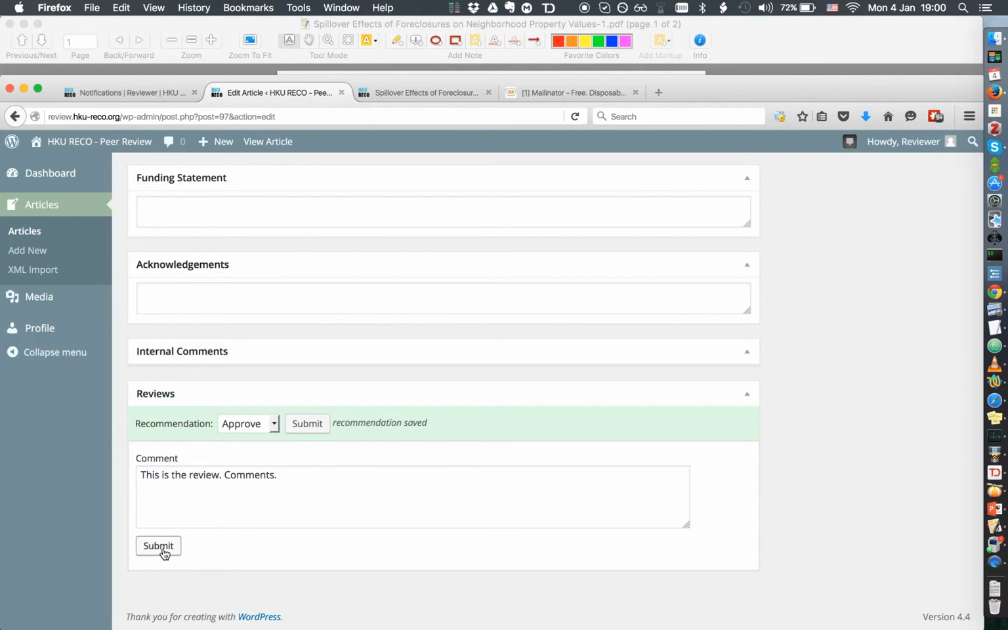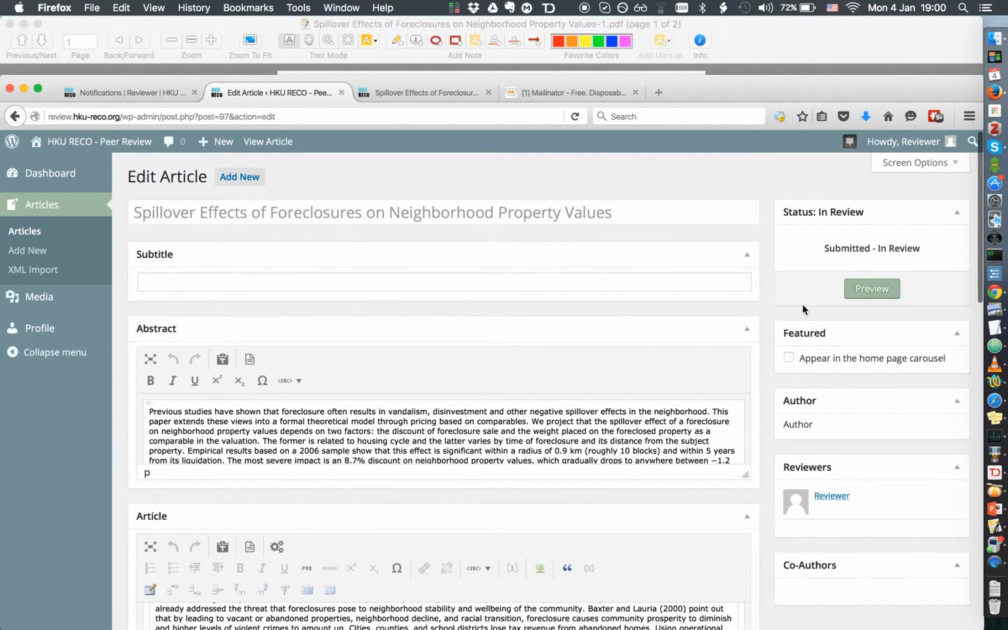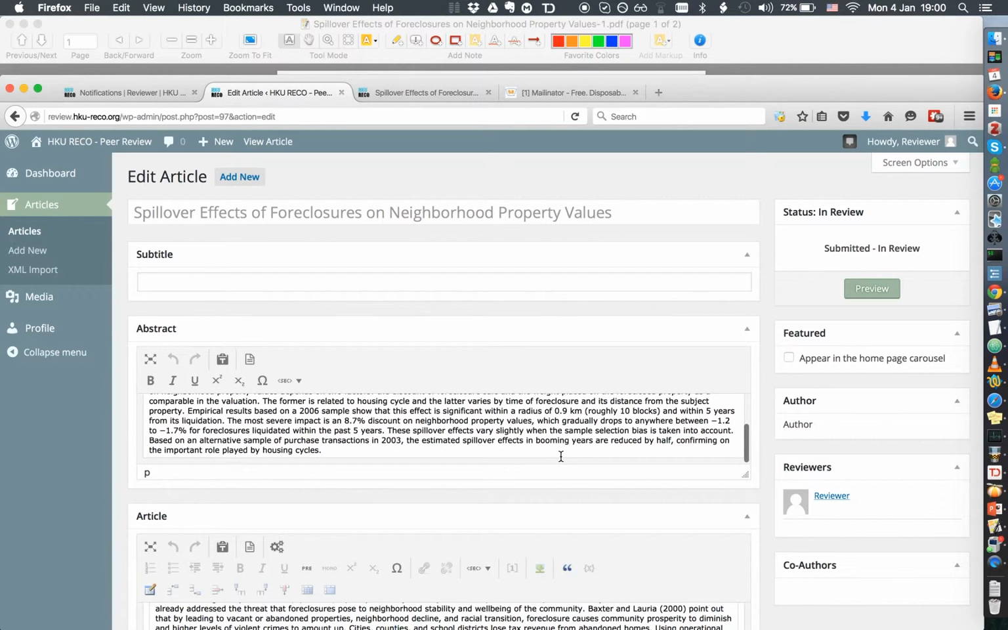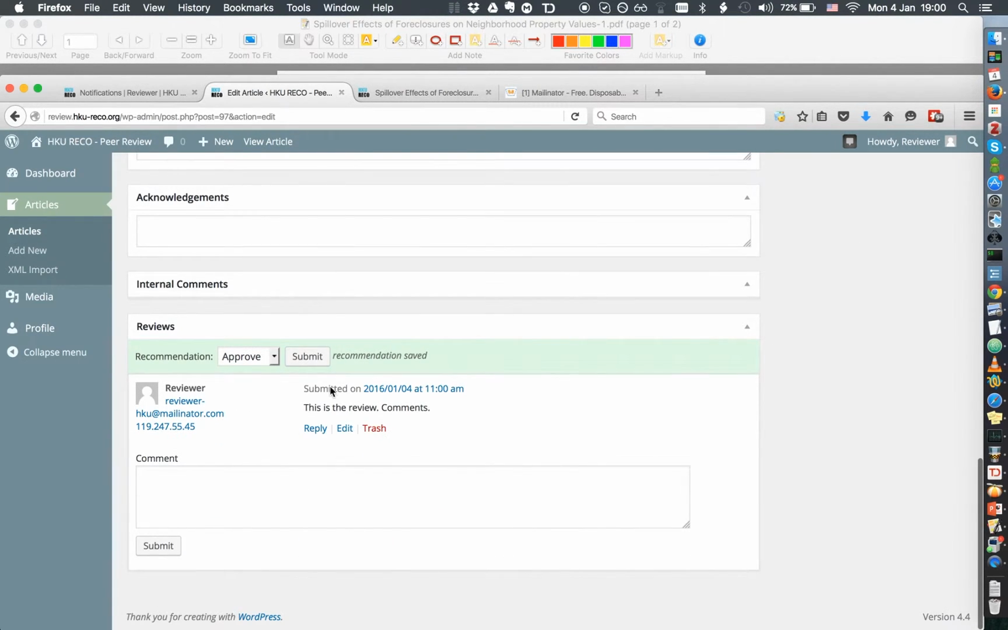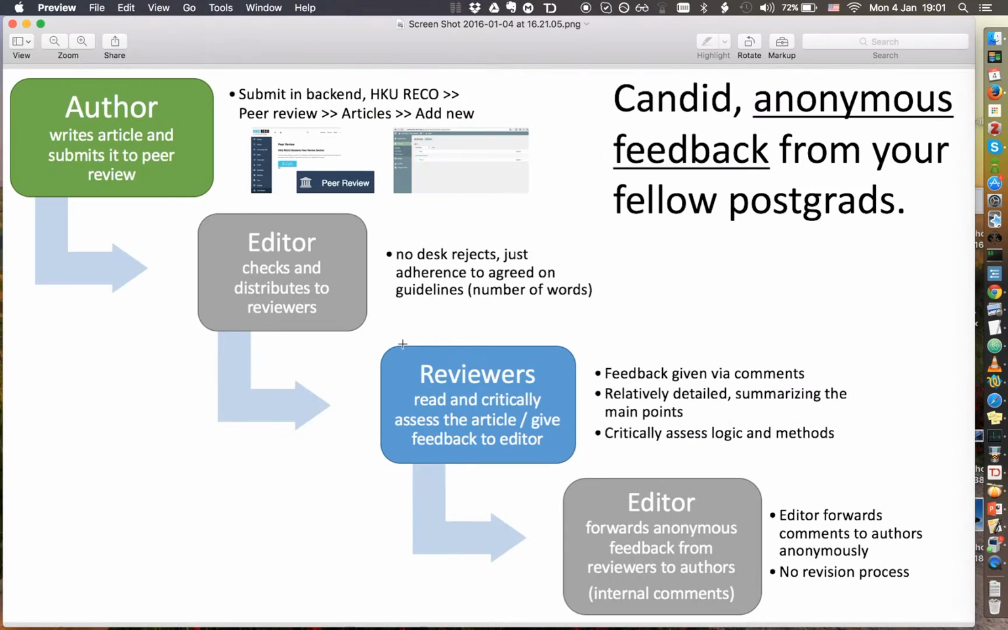And once they are submitted, the review is essentially submitted here, and the editor will get an email and will then be able to forward these comments here anonymously to the authors. And that completes the whole cycle, where the editor here can forward it.